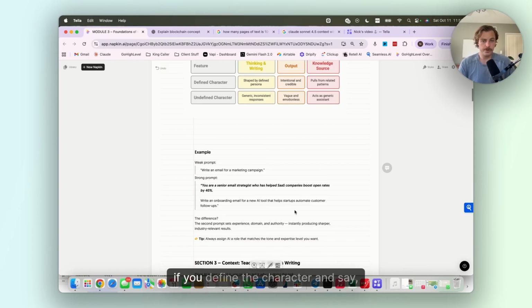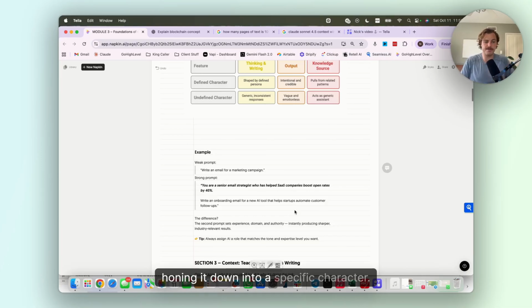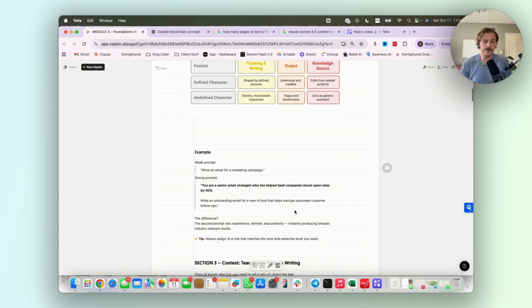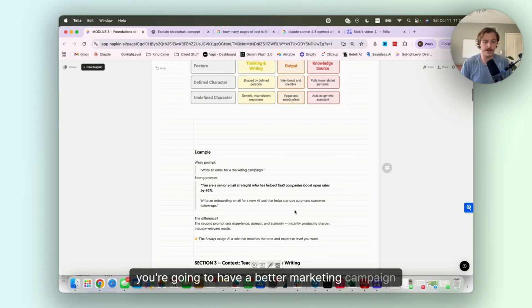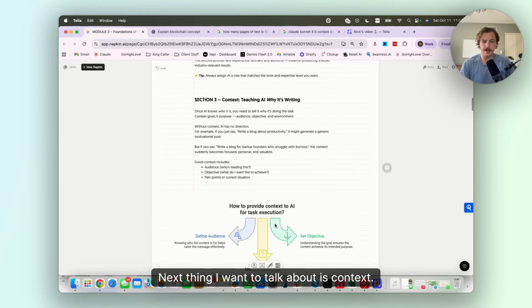But if you define the character and say you are a senior email strategist who has helped SaaS companies boost open rates by 40%, that's already honing it down into a specific character, and you're going to have a better marketing campaign just by improving the persona here without changing anything else. Obviously, as you change the other C's, you're going to get an even better output, but this is just the start. Next thing I want to talk about is context.